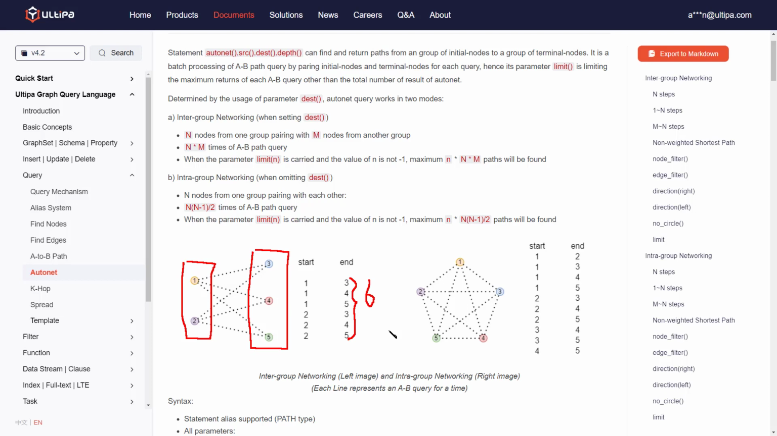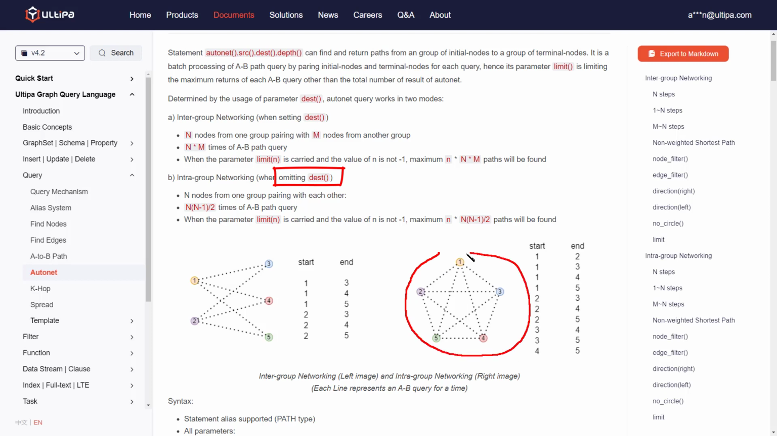The parameter limit of autonet command sets limits to the result of each execution of AB query, not to the result of all the executions. If the dest is not provided, then a terminal node of path will be taken from the source to form node pairs, and further trigger multiple executions of AB query.